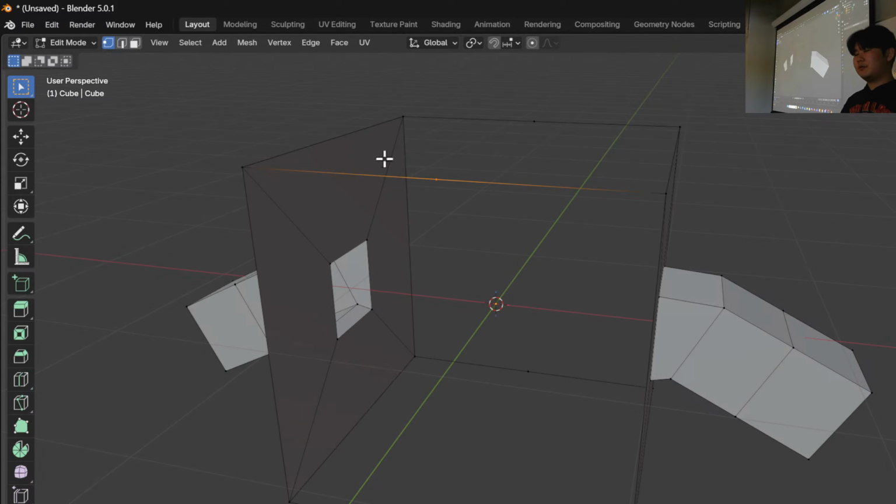Did everyone reach that point? Were you able to merge them? Okay.